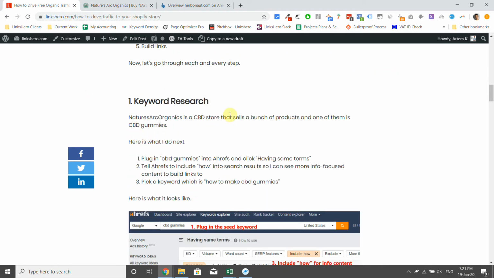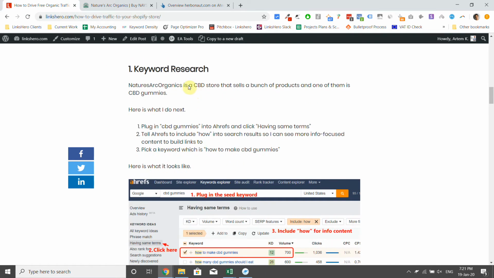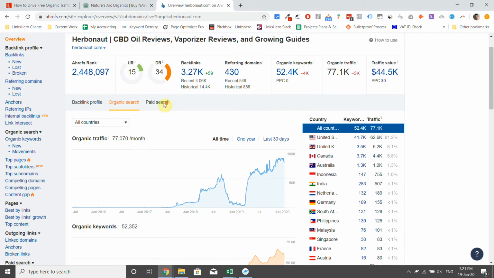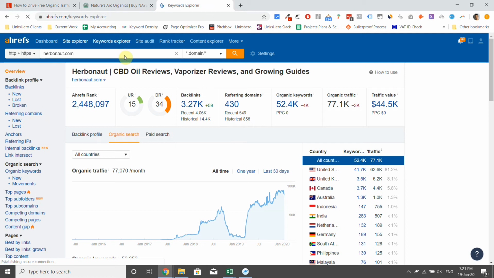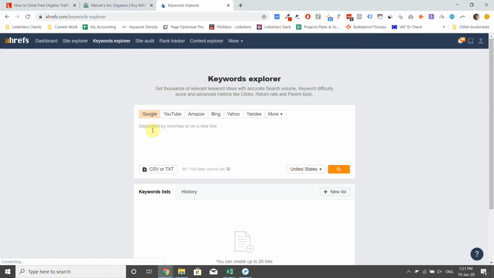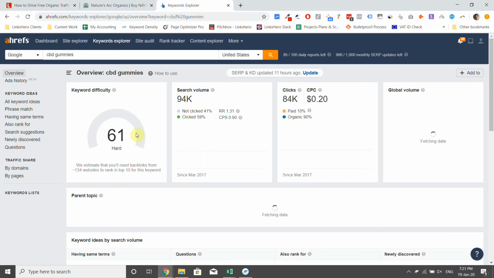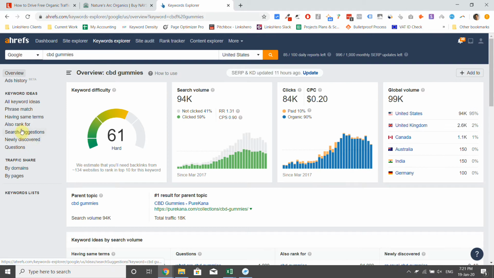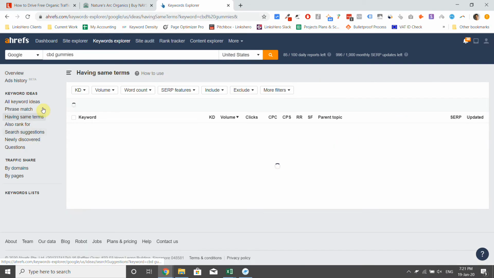Okay, so essentially we're going to start first with keyword research. In order to drive organic traffic, I need some legit keywords. To do that, I'm going to use something that I know they're selling, like CBD gummies, and plug it into Ahrefs. So I'm going to go to Ahrefs, then to Keywords Explorer. It can be any keyword that you want to think about. What's cool about Ahrefs is that you just plug it in, click search, and then you want to pick this one, having same terms.